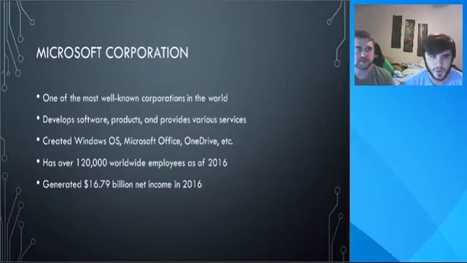They're one of the most well-known corporations in the world. They develop software products and provide various services. They have created the Windows operating system, which is one of the most well-known operating systems in the world. Microsoft Office, OneDrive, and many others. They have over 120,000 worldwide employees as of 2016, and they also generated $16.79 billion net income in 2016.